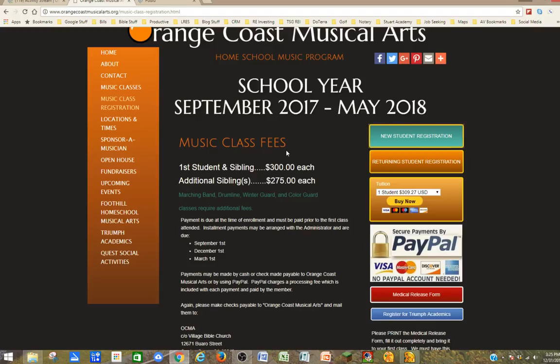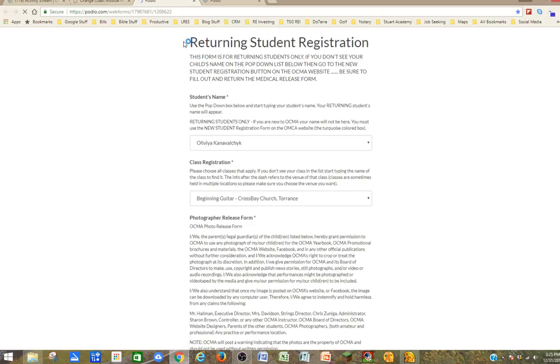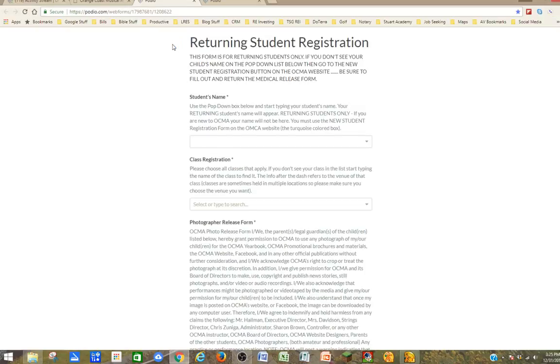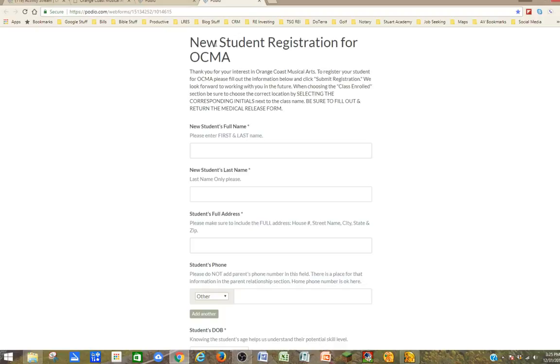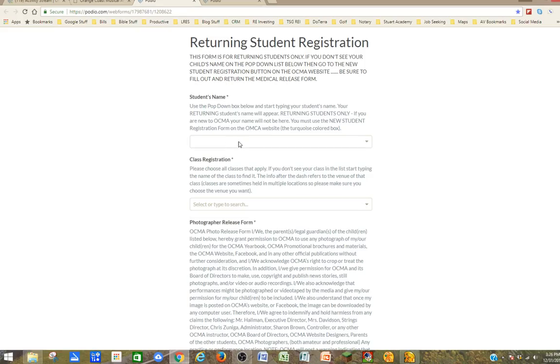So I'm going to go back to the website here, and now we're going to look at returning student registration. And you might say, hey, I don't remember if I've gone through the new student registration in the past. How do I find out if I've got my student's profile set up? Well, if you've done the new student registration in the past, then their name is going to show up here.